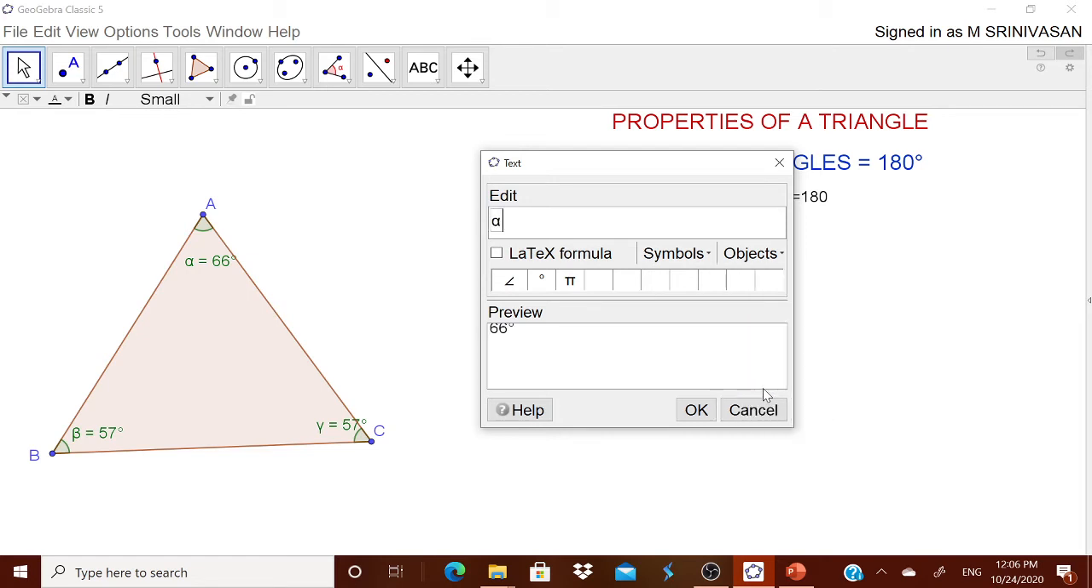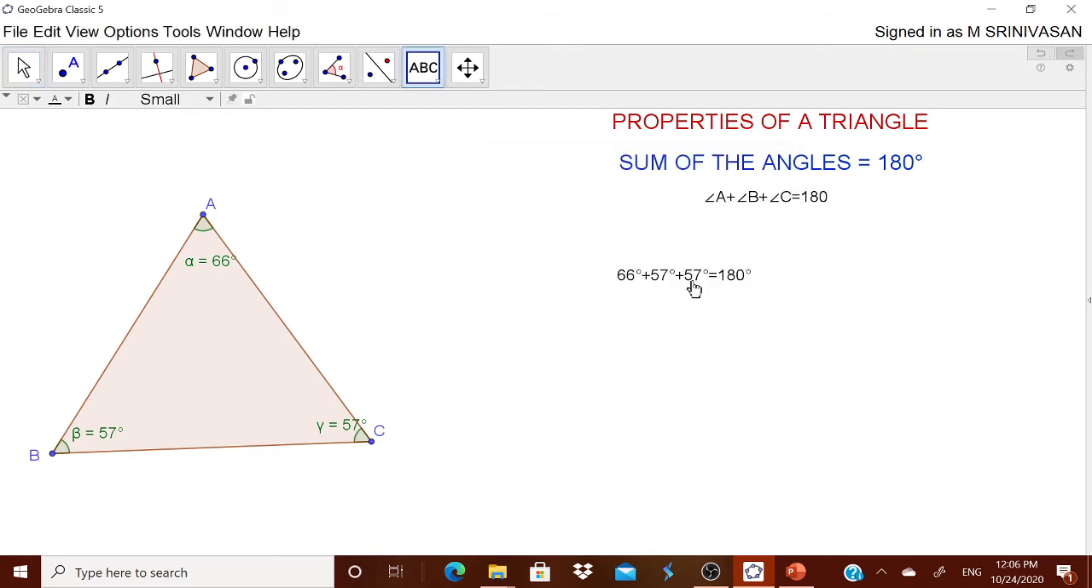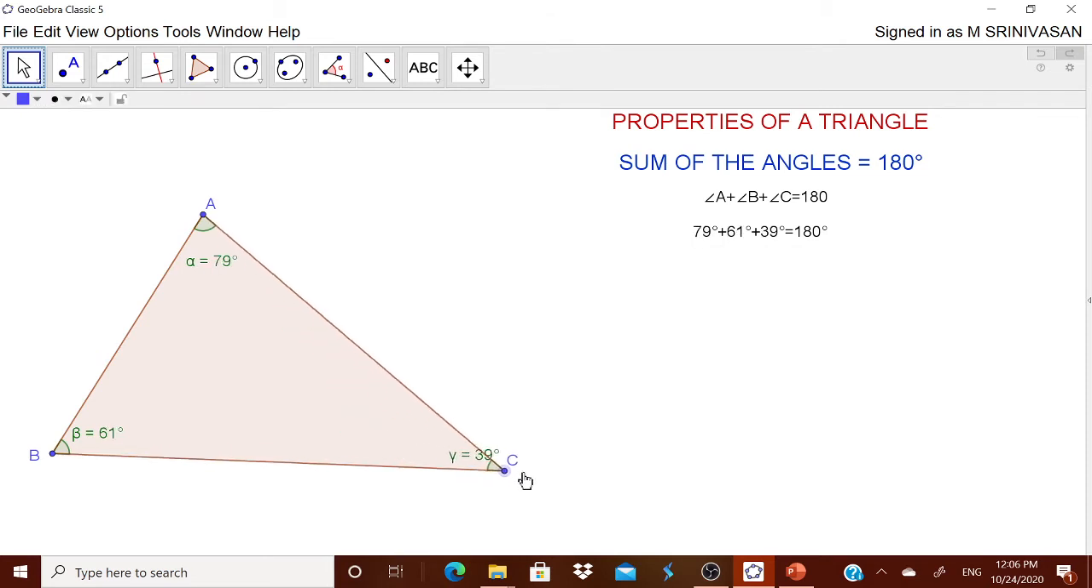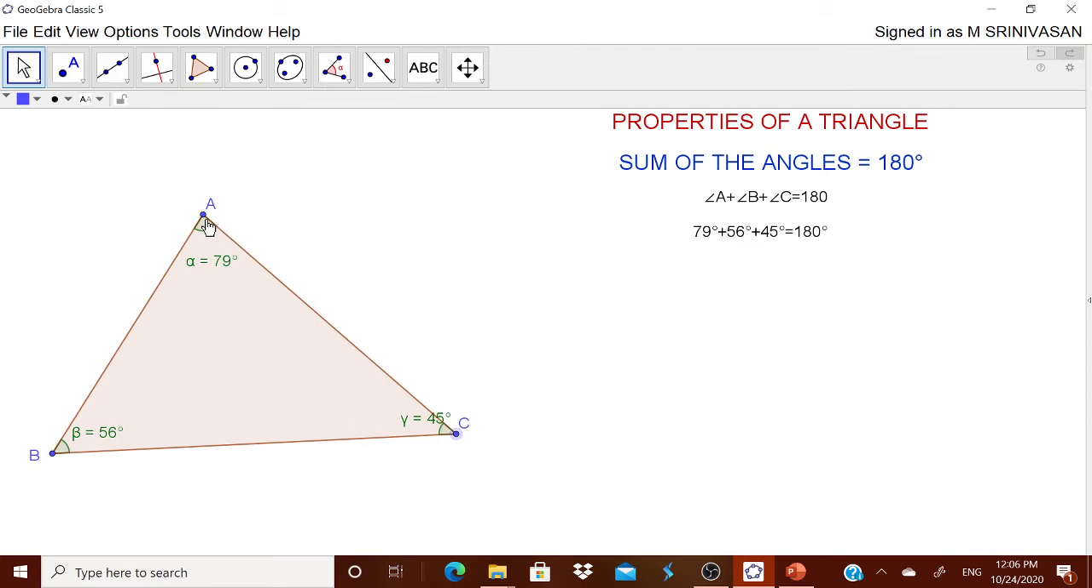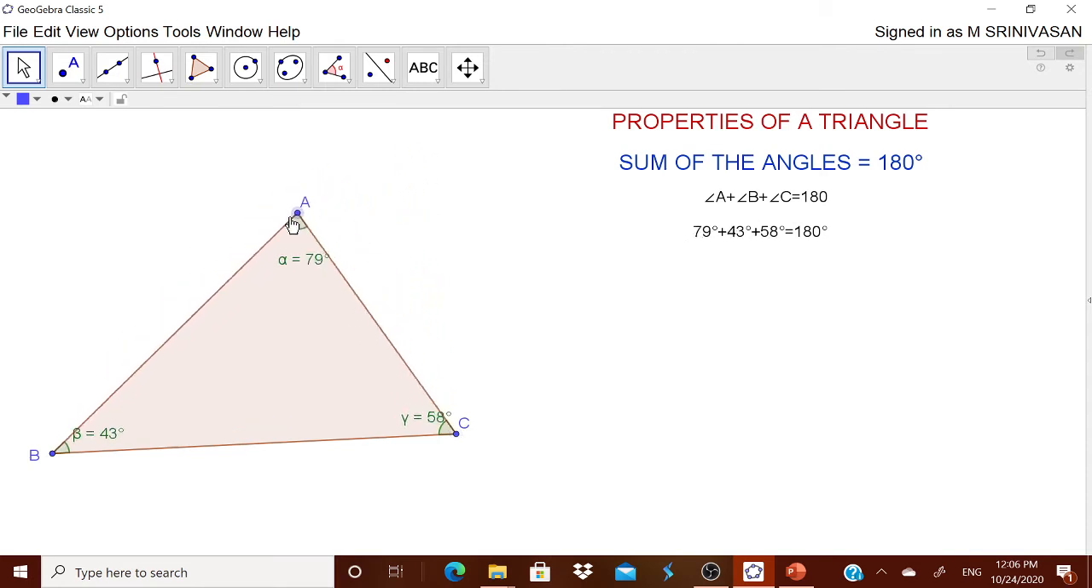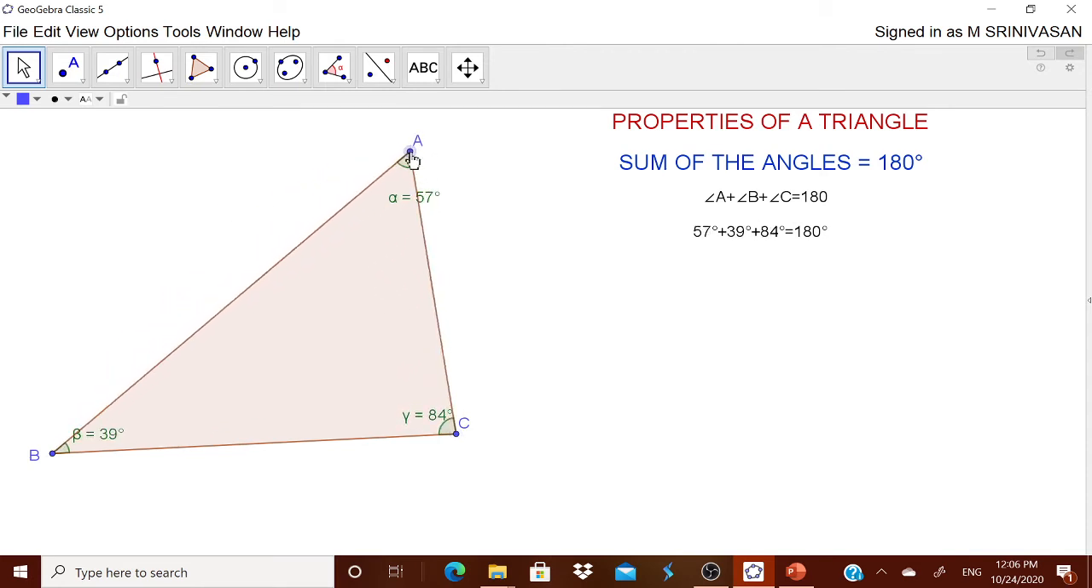Now it will come inside a box. Then plus. Then again go to this and select this beta. Then plus. Then what is the third one? Gamma is equal to. Now you can write 180 directly, or confidently you can write is equal to delta. Go for it. Now it has come over here. Now when this is a variable, when I am moving it, you see it is moving. And it is showing that everywhere the sum is 180 degrees.